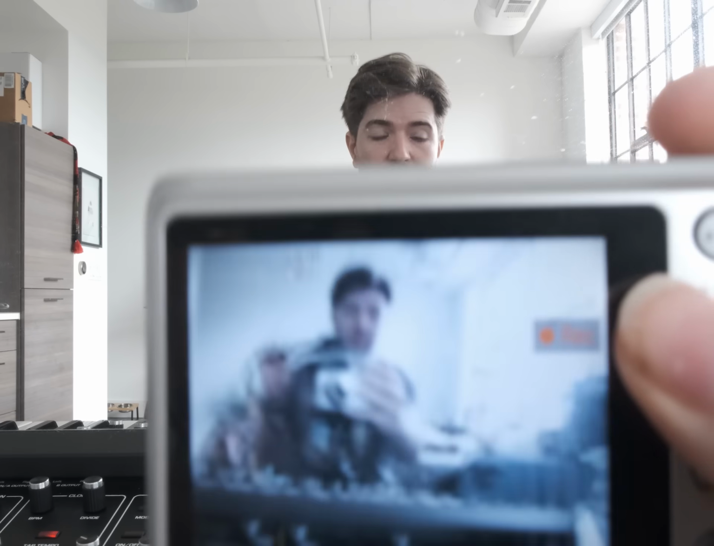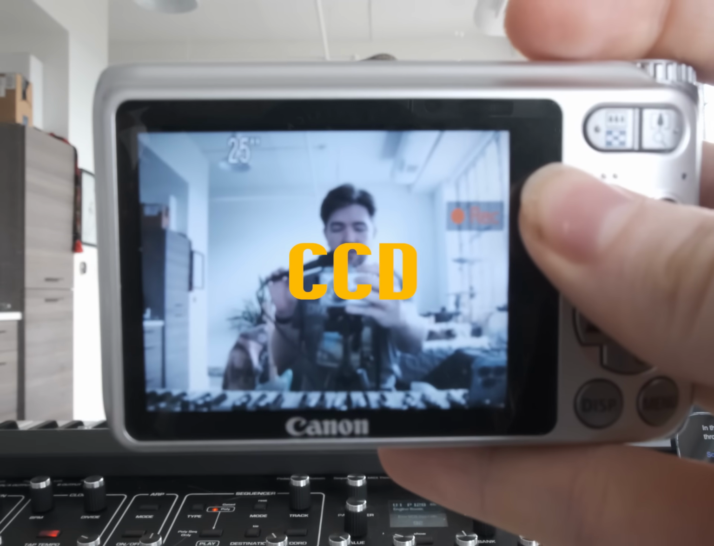Well, on paper, they're much worse. There's a worse dynamic range, the image is noisy, there's no HDR, it's a lower resolution, low FPS. These limitations are mainly due to its sensor. It's a CCD sensor.